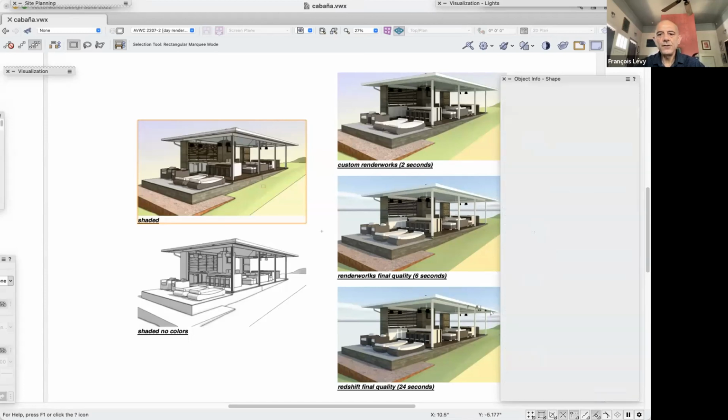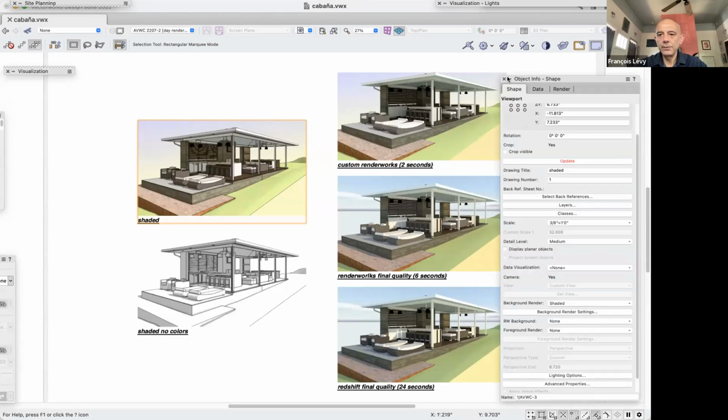All of these viewports only have one render mode associated with them, and that's why the foreground render is set to none, and all of those settings are gray. They're pretty much the exact same as the background rendering. You would use that if you have a viewport that you want two different rendering styles overlaid on top of each other. Right. So this is a shaded render.